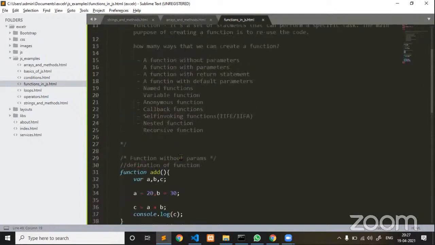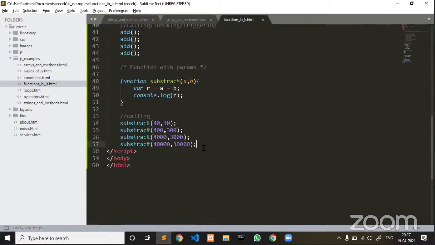Next, what I'm trying to explain is function with return statement. Let me give an example for function with return statement. This is also very important. While creating a function, if you are expecting output to be returned to the calling function, that is where a function with return statement comes into the picture.